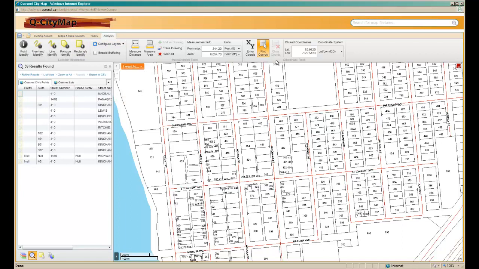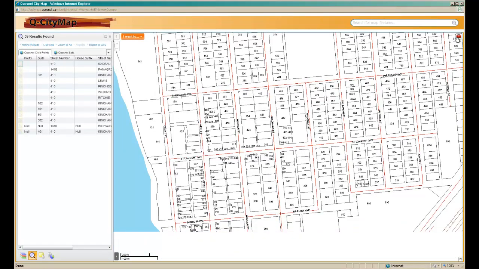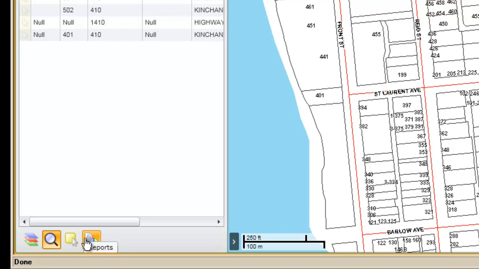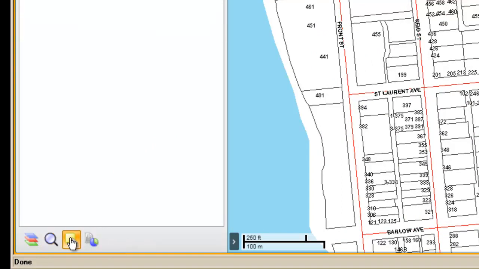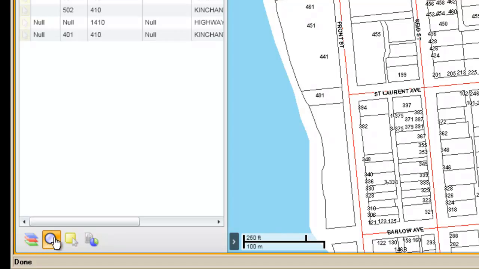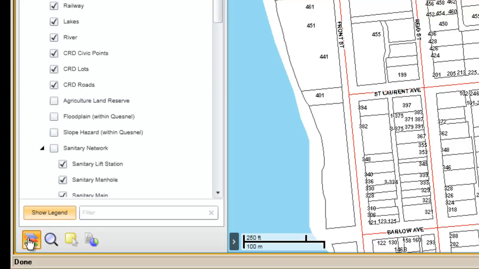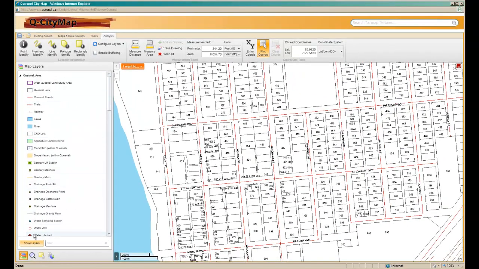If you don't want your tools showing up here, you can hit this little toolbox and it'll hide the tools. Down here we have some more shortcuts. This one's to reports. This one clears all your selection. These are your results again. That clears your selection. And this is your map layers. Now when we hit map layers and it shows us all the layers such as we did before, if you hit this button show legend, it'll show you all the symbology applied to each one of the layers. And that about wraps up our short tutorial today on QCityMap.